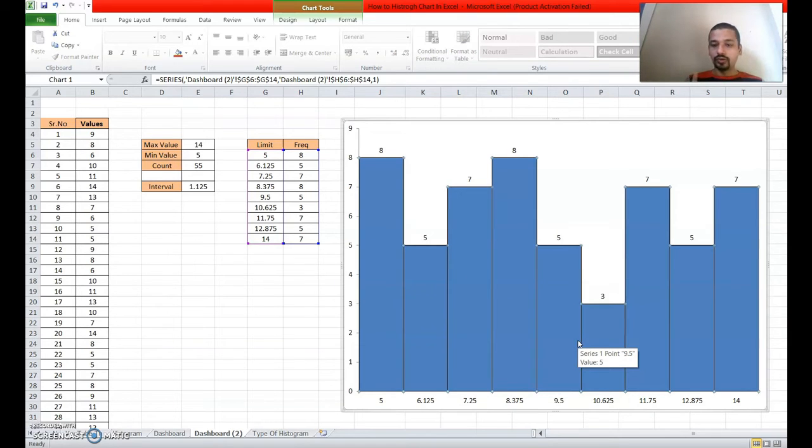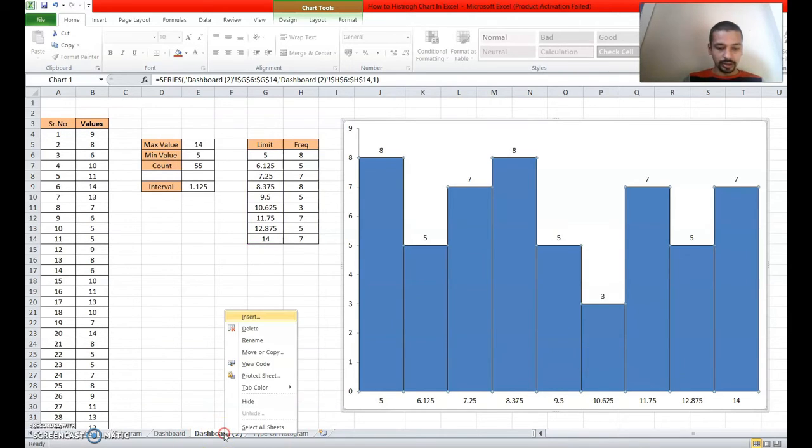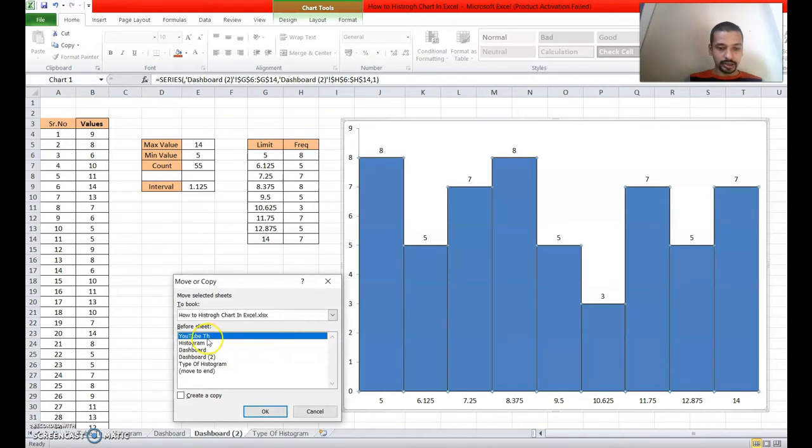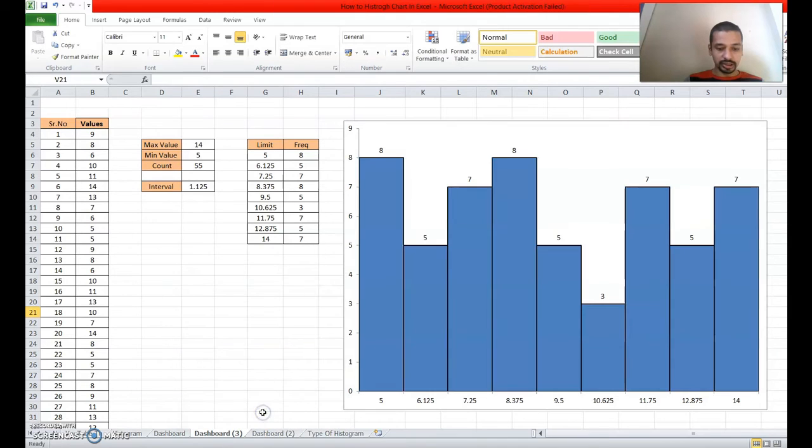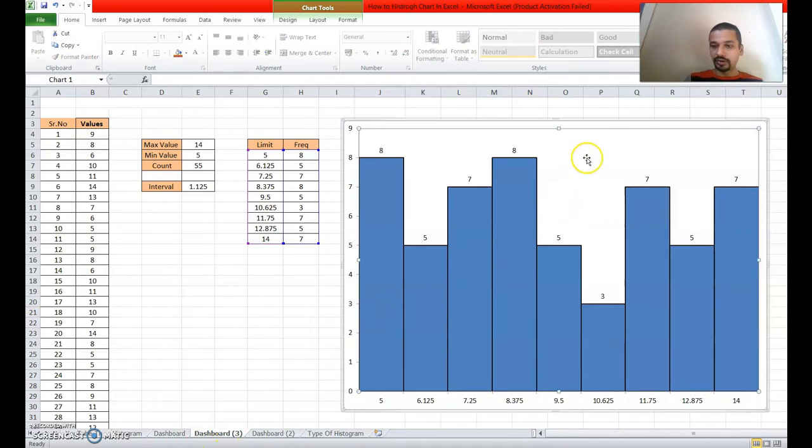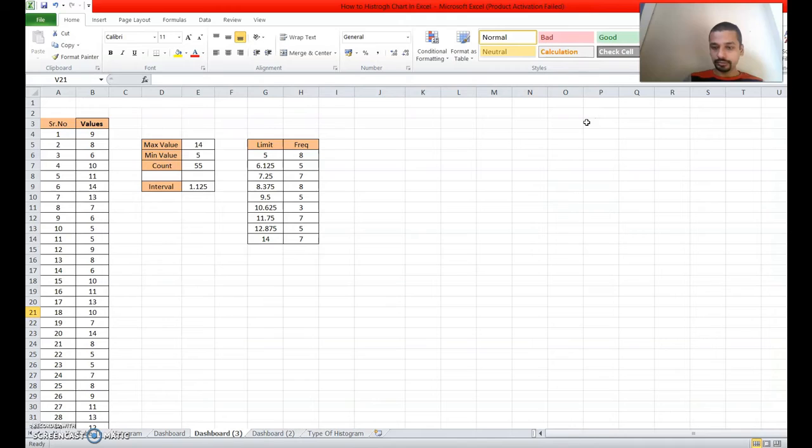And there is one more way in which we can create a histogram. So we'll again create a copy of this chart. Here you can see dashboard 3. We'll delete this graph, and the remaining we will keep as it is.